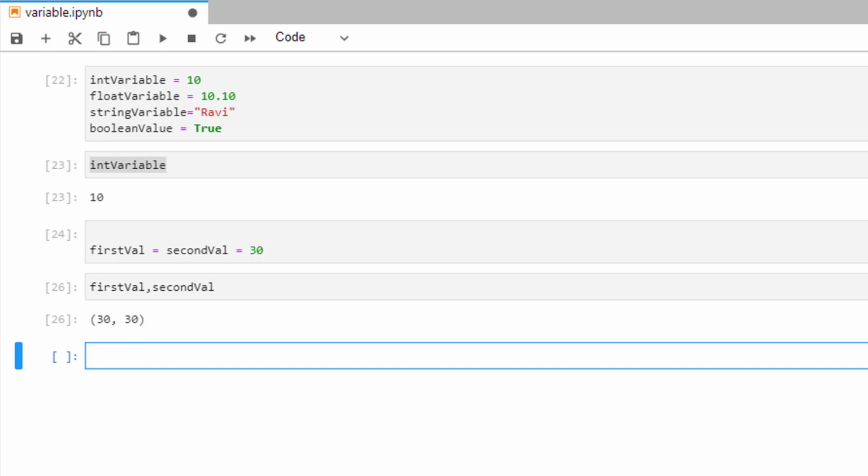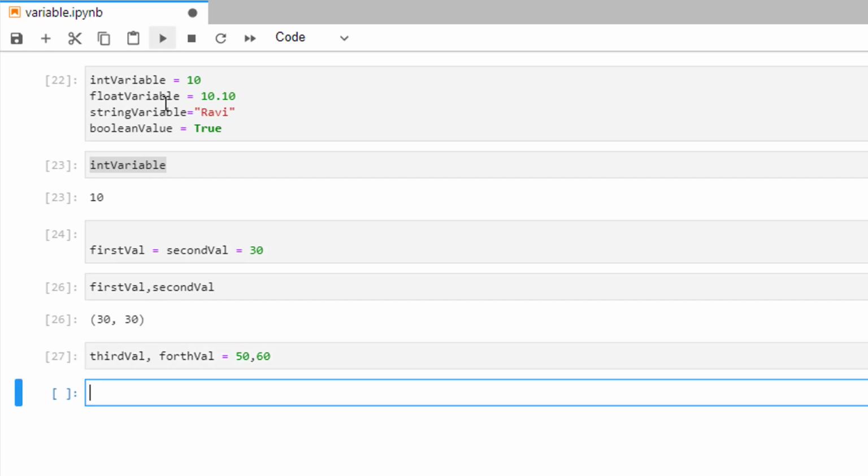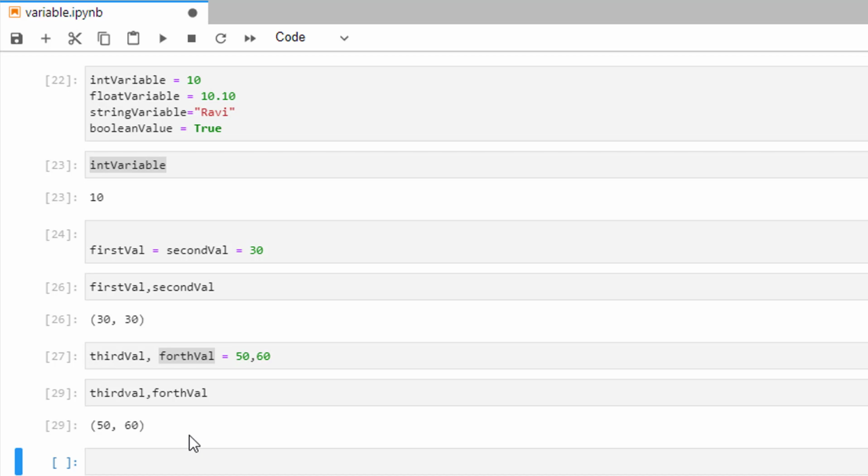Now let's consider a scenario where you want two variables having different values. So let's say third val and fourth val having the values 50 and 60. So you will say third val comma fourth val is equal to 50 comma 60. To run this, use this line, and if I print them, we get 50 and 60.